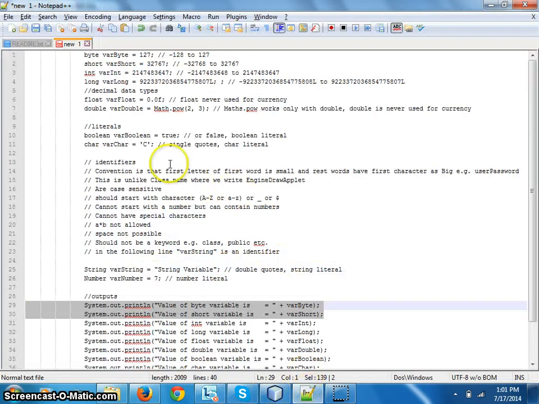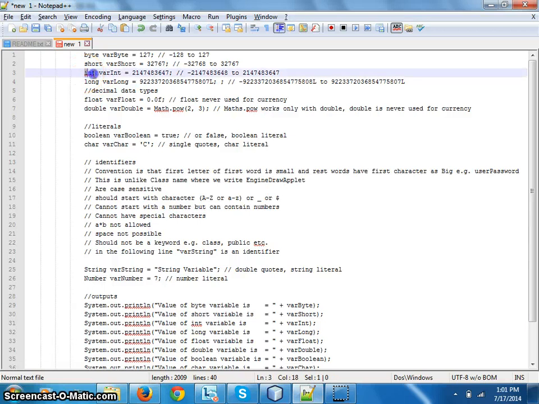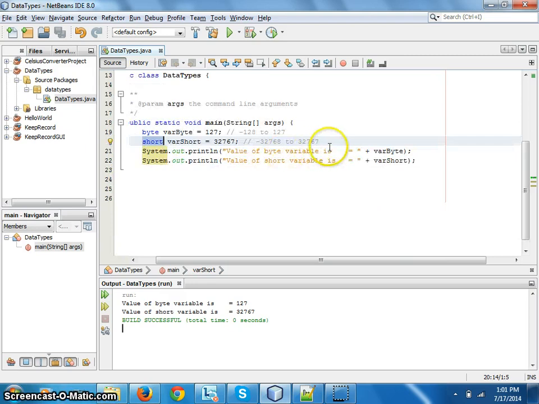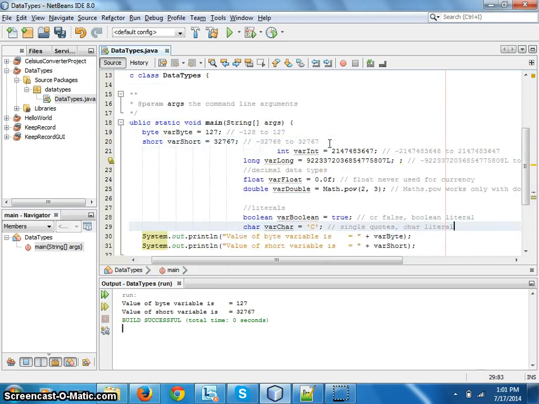Next one is type int, and let's have a long also along with that. I'm going to copy all of that. A float and a double. We got literals, boolean, and char. Up to that, let's do up to that. Control C, and let's do it in one go here. Beautiful.